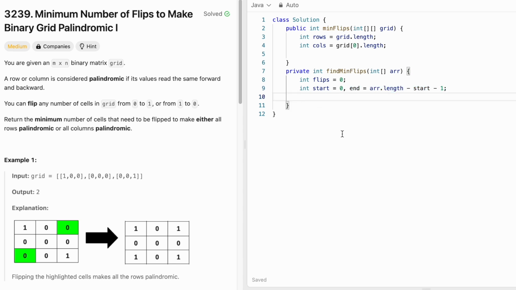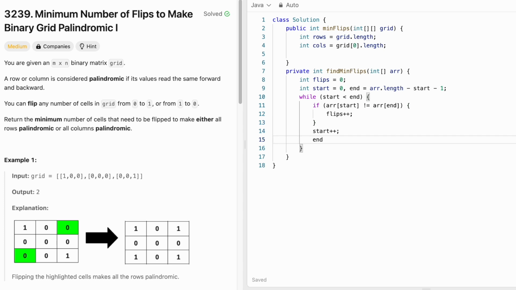Now until start and end meet, we do the same. So until start is less than end. Once they both meet, we can end the iteration. So whenever arr of start is not equal to arr of end, then we increment the flip variable. It means we need one flip to make both start and end equal. And now, like I said, start will keep moving forward and end will keep moving from right to left, and this will happen until start and end meet. Then this function is going to return the minimum number of flips needed to make a single array, which can either be a row or a column, palindromic.